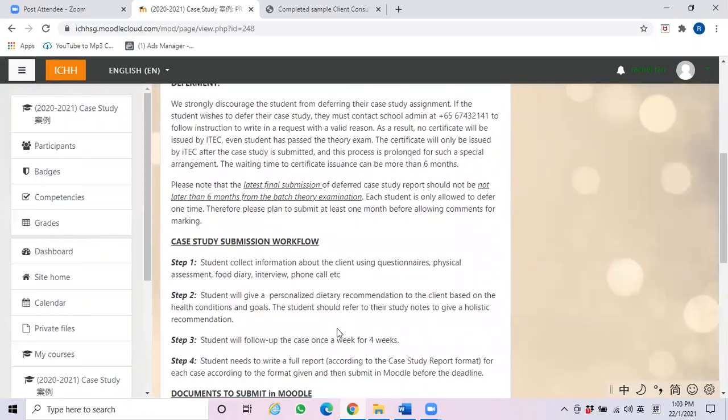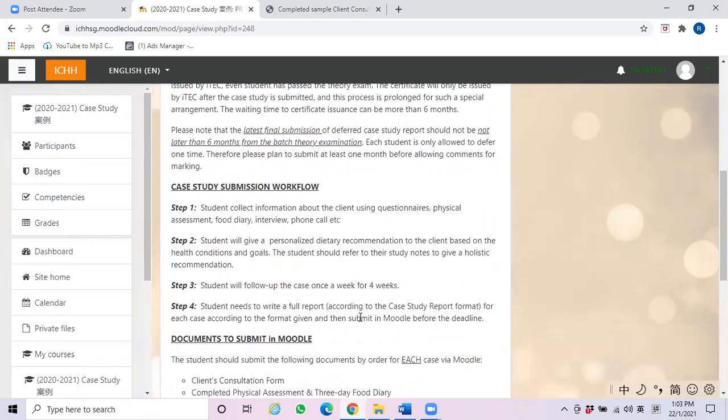We will now go through the case study submission workflow. Step 1, the student collects information about the client using questionnaires, physical assessment, food diary, and interview through phone calls, Zoom, or face-to-face. Step 2, the student will give a personalized dietary recommendation to the client based on health conditions and goals.